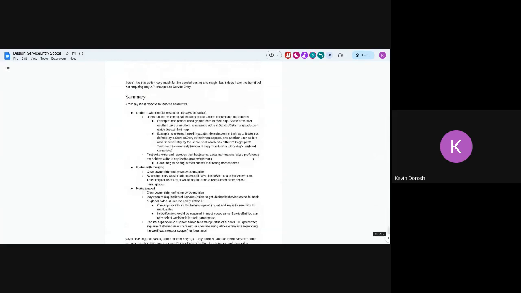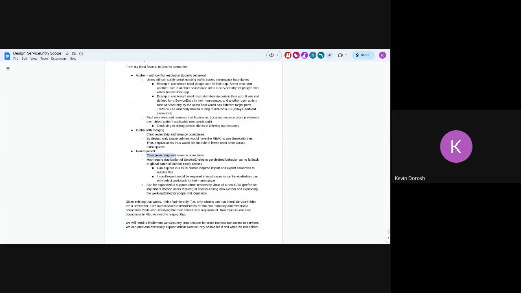My favorite solution is to have clear ownership and tenancy by way of making service entries namespaced. If we want to, we would need to support import and export semantics to expose them across namespaces in a safe manner. And then if and when we decide there's an admin tenant model, we can support that by eventually adding a new CRD is my proposal.